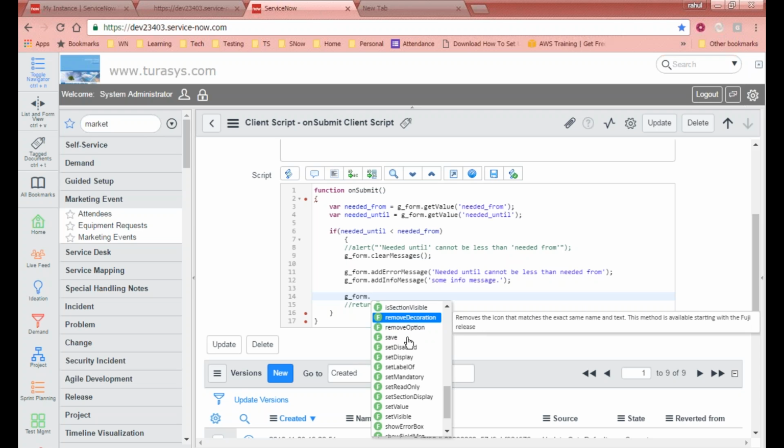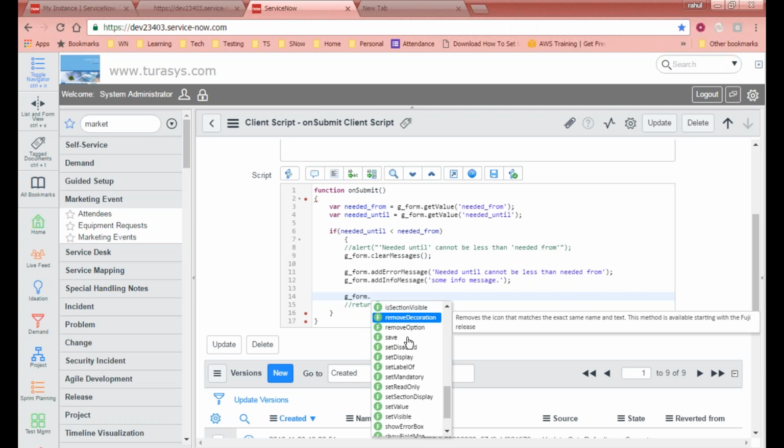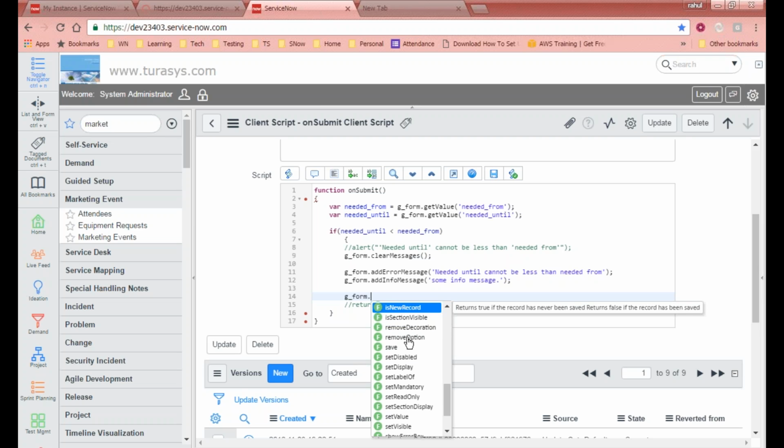Remove option, if you want to remove any option from the form that we have. Remove decoration: the decoration messages are like the messages that come around the field. If you want to remove those decoration messages, you can do that. Is section visible? If you are creating a section on the form, you want to set visible true or false for those sections, you can do that.